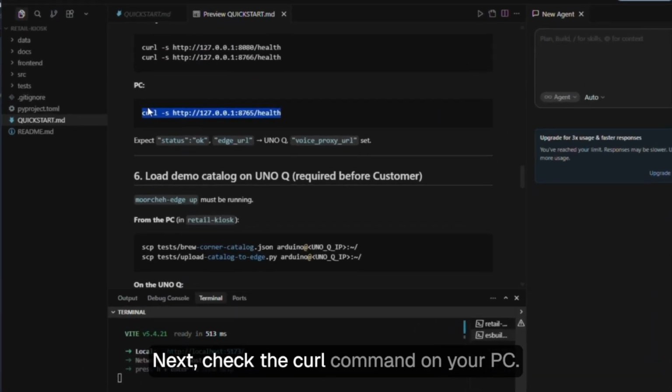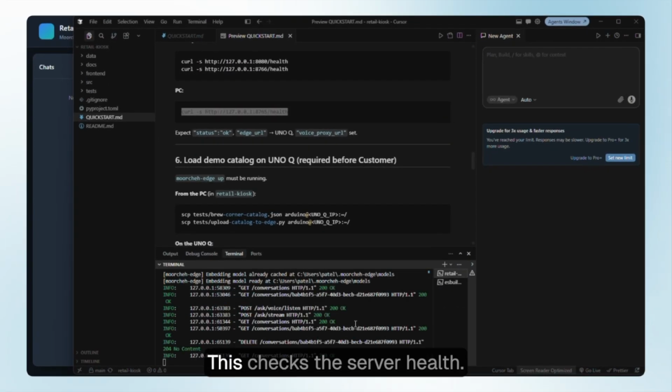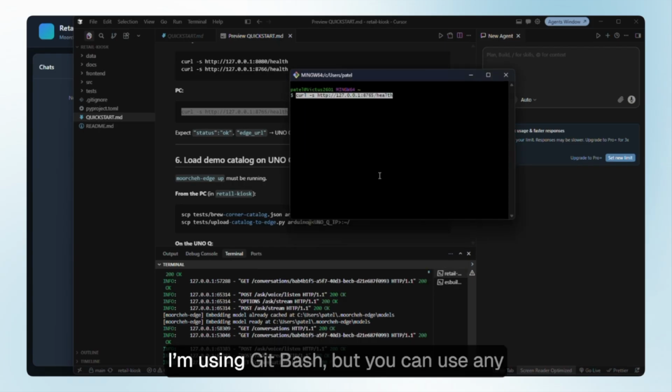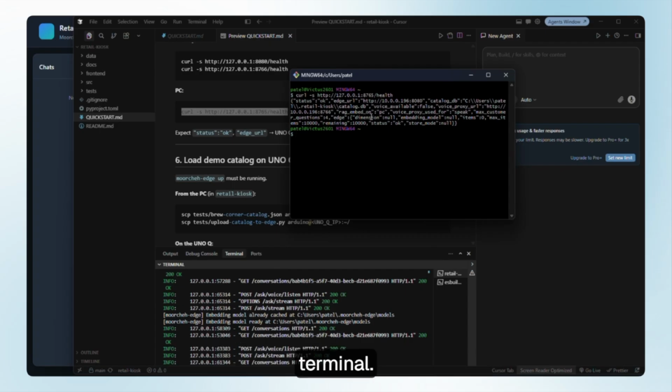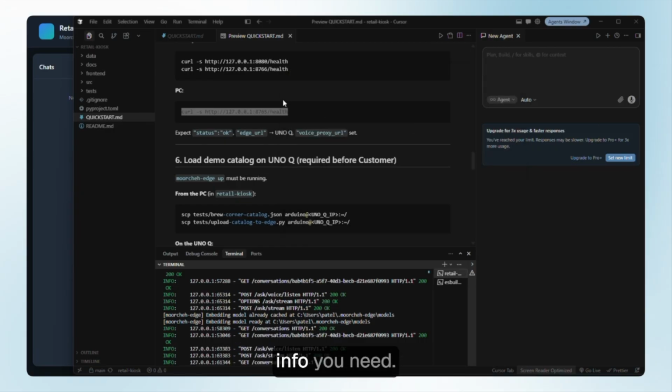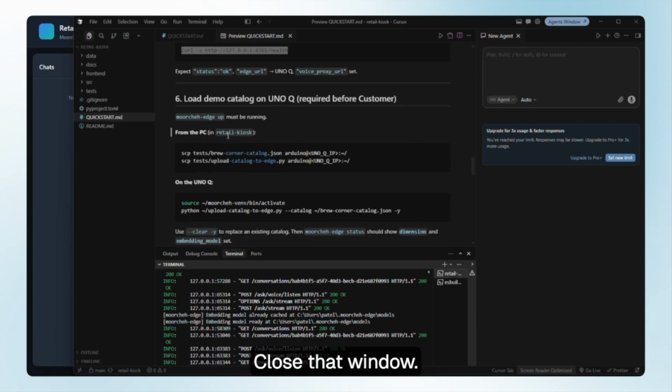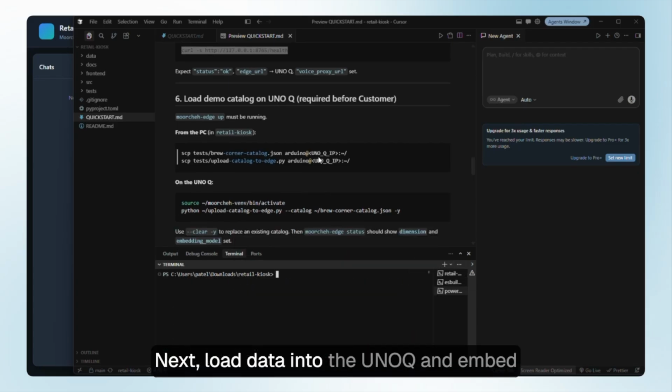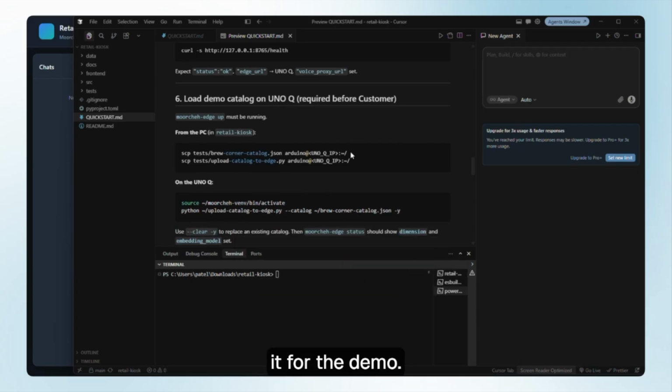Next, check the curl command on your PC. This checks the server health. I'm using git bash, but you can use any terminal. It says everything's working. You see the IP address, kiosk, and the info you need. Close that window. Next, load data into the UNO Q and embed it for the demo.